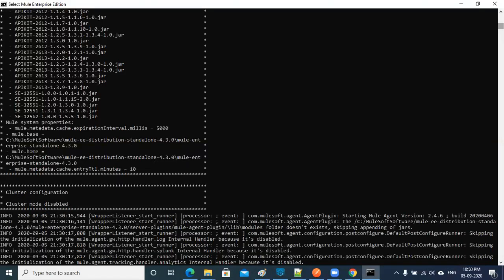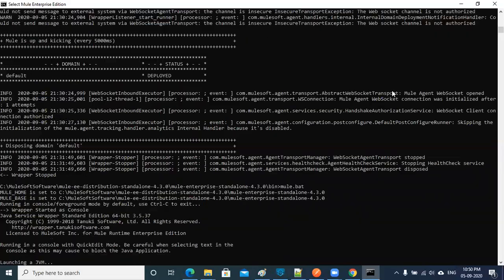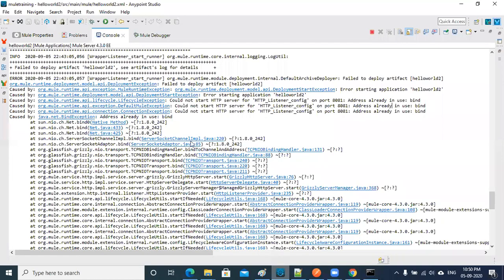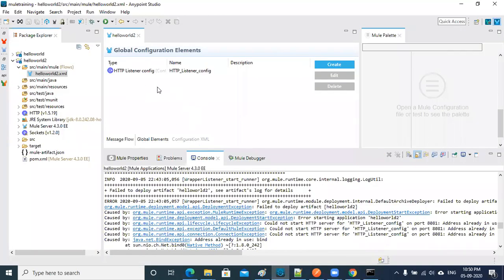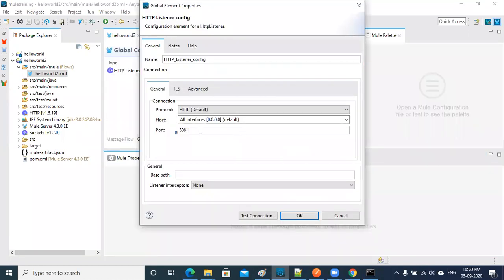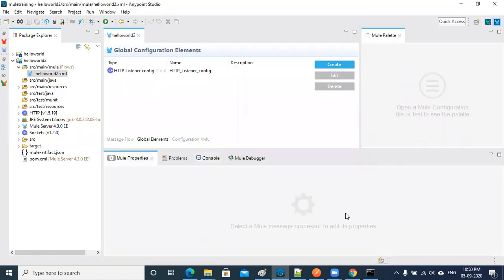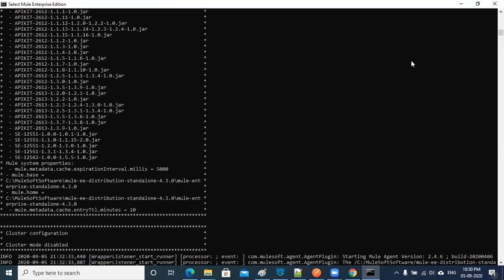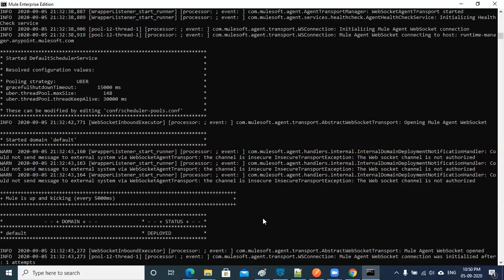Okay, so if you want to fix that, there are two ways. First, you change the port number for your application in the listener. Come to the listener and change the port number from 8081 to 8082, something like that. But if you do not want to do that because you love this port, close the other application. Simple, right? So I'm going to do that.